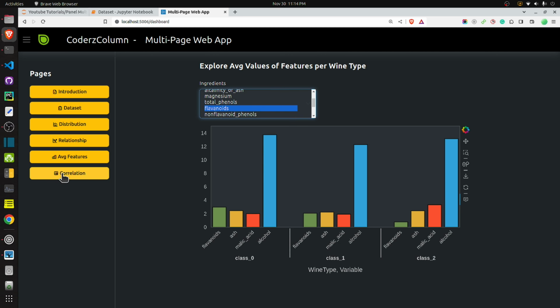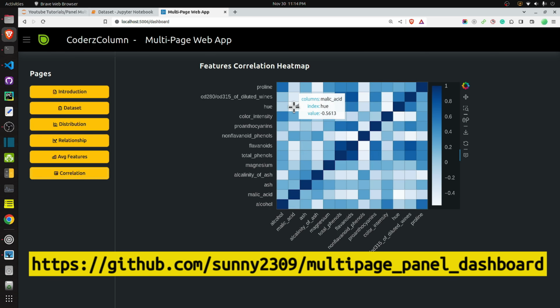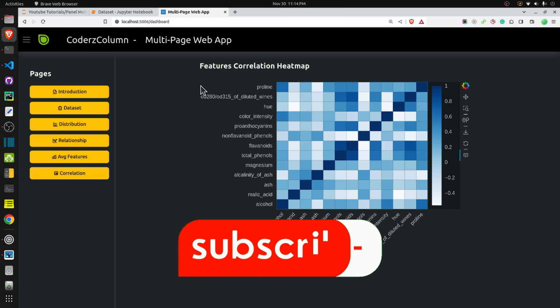And the last one is the correlation chart. As you can see, it's an interactive correlation heat map. I can hover over any particular square and see the value of the correlation between those two ingredients, like proline and alcohol, which is a 0.64 correlation, a positive correlation. So yeah, that's our dashboard.